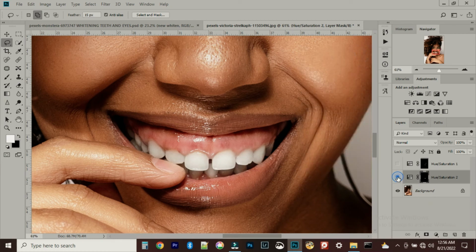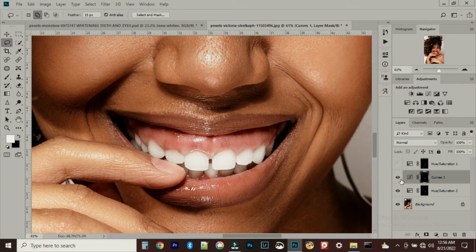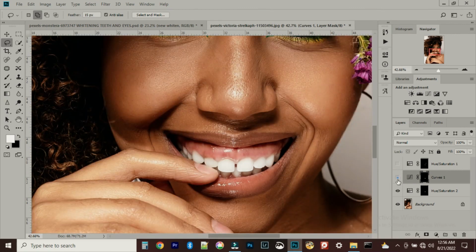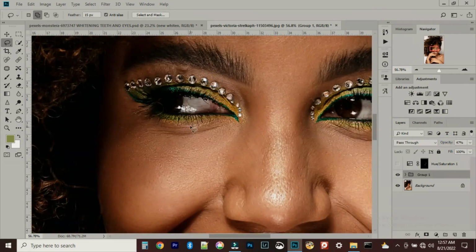So this is the before and this is the after. If you think it's not bright enough, the same method, press Ctrl or Command and click inside this layer mask. Then you can just brighten. So this is before the curves, this is the curves. And if you think it's too much, you can just group the two together and reduce the overall opacity. It's still the same method you do for the eyes.